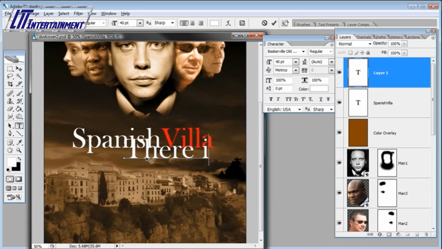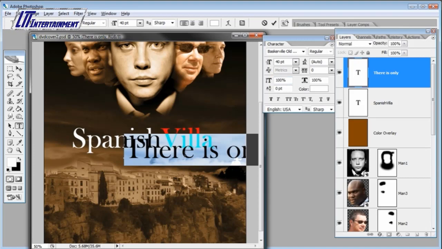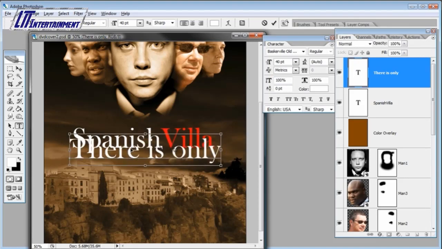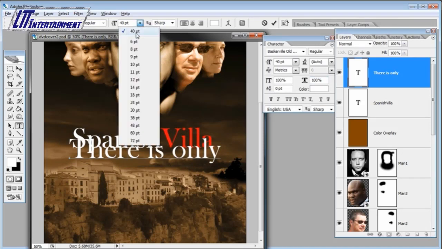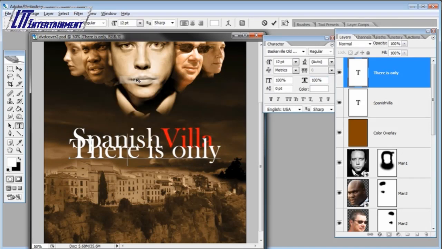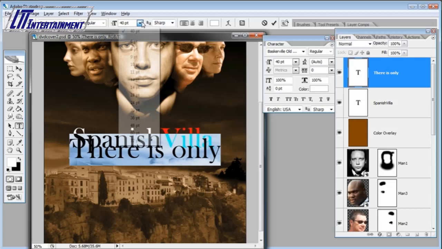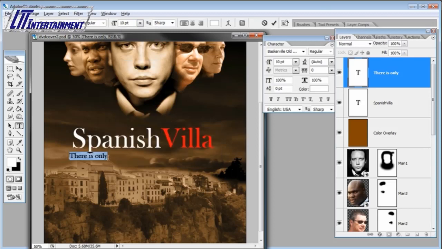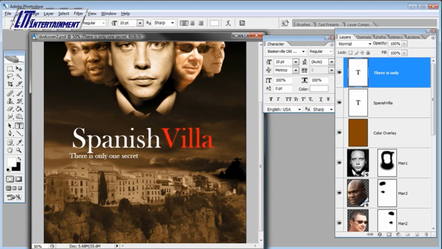Well, I can put "There is only," and I'm going off the page here, so I can just double click on that and move this over a tad. Resize this down. There is only one secret. There we go. I'll select the Move tool.